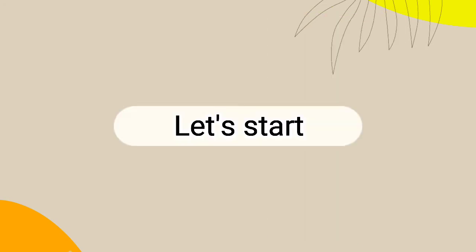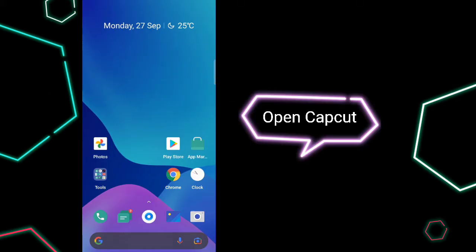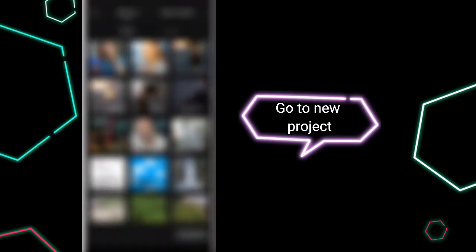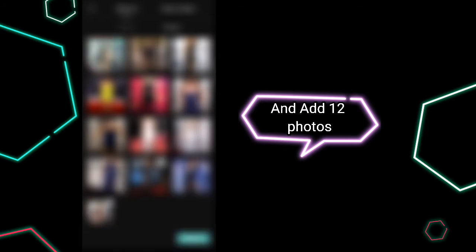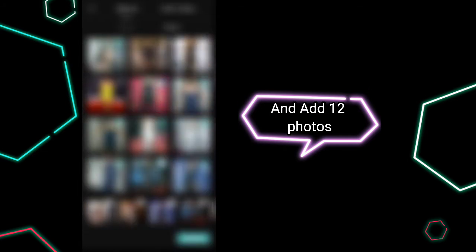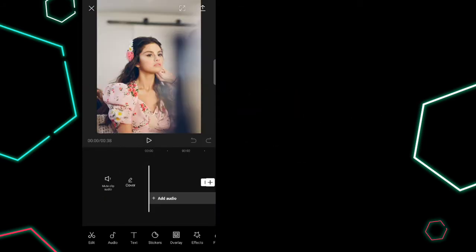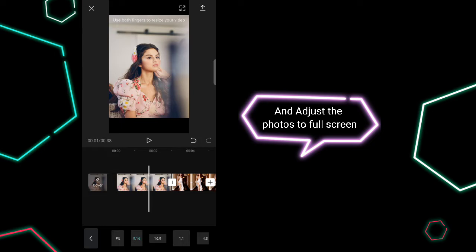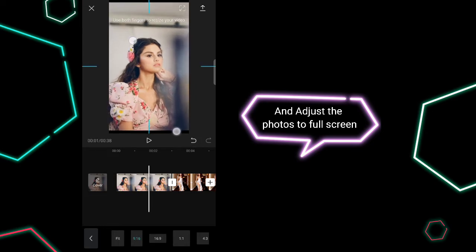Let's start. Open CapCut. Go to New Project and add 12 photos. Select Format 9:16 and adjust the photos to full screen.